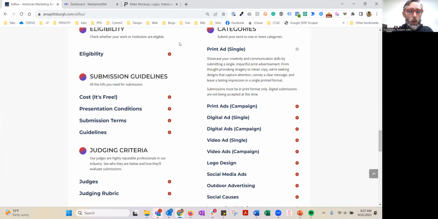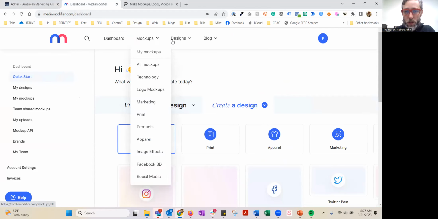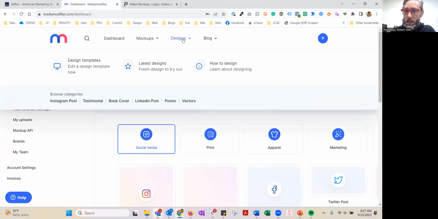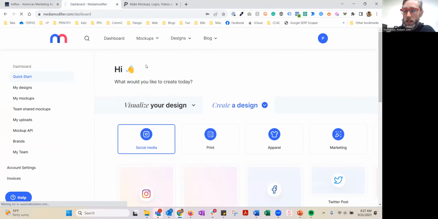Well, the first tool I want to share with you is called Media Modifier. That's mediamodifier.com. And if you go to Media Modifier, particularly, there are two sections that I want you to look at. You can choose mockups and designs. The first section that we'll go through is mockups. So let's go to mockups and then all mockups.